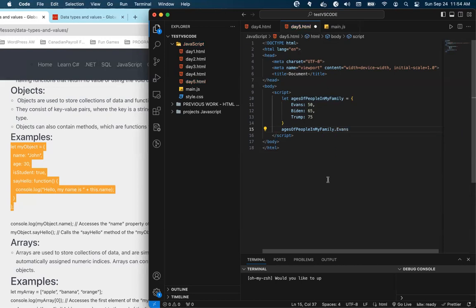So you can select Evans. Once you have this one, you have the age of Evans. So you can say ages of people in my family dot Evans, and it is going to give you the age of Evans. And if you want to print it and see it, right now there is no way you can see that it is giving the age of Evans. The only way you can see that is by printing it. So that's why we do the console.log. If you do console.log, you are expecting to see the number 50 there.